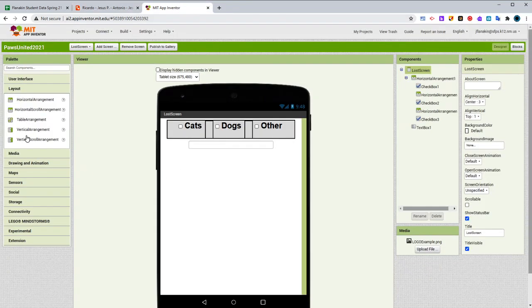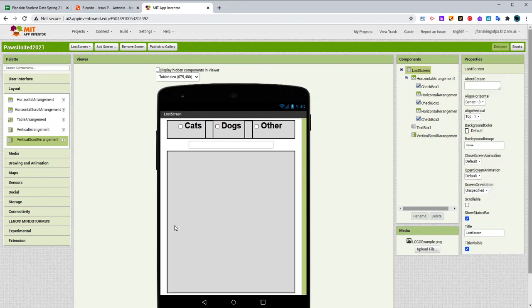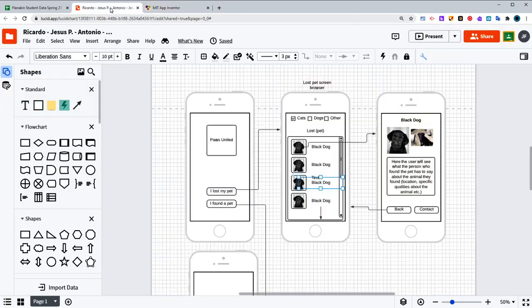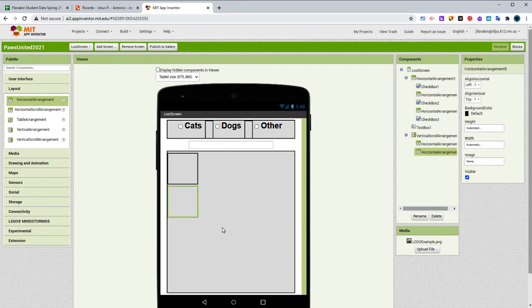So we're going to take a vertical scroll arrangement. Boom, there it is. We're going to up the width of this to about 90. Let's go height. Let's try 80. Is that big enough? Perfect. 80 is perfect. Unless we need a button down there, we don't. We're good. Okay, so what we're going to do next is put some horizontal arrangements in this. Boom. 1, 2. We're going to do 4.